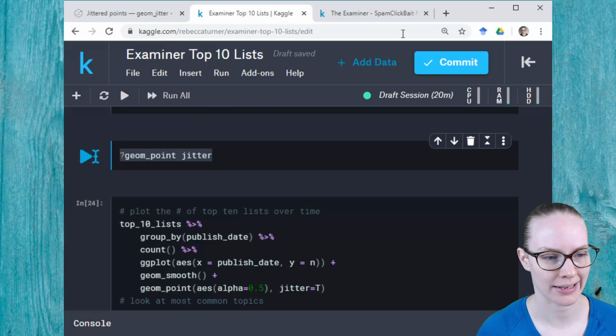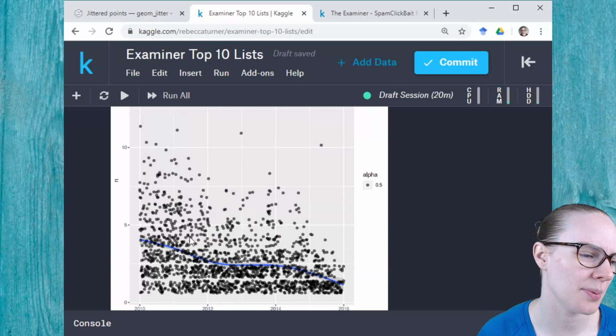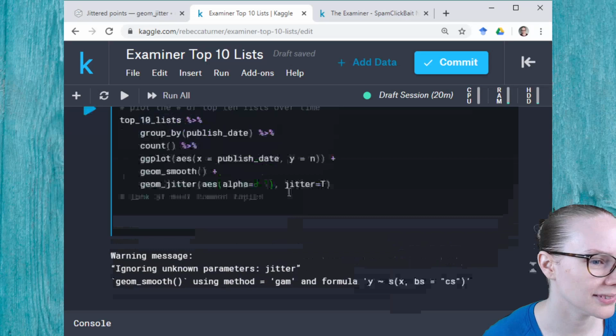Gotcha. And this will just sort of jiggle them a little bit so they're not right on top of each other. Yeah, there we go. So I think that's a little bit easier to read, a little bit more of a boxplot vibe. And I actually want them to be even more see-through. So let's do 0.1. Even more see-through, 0.01.